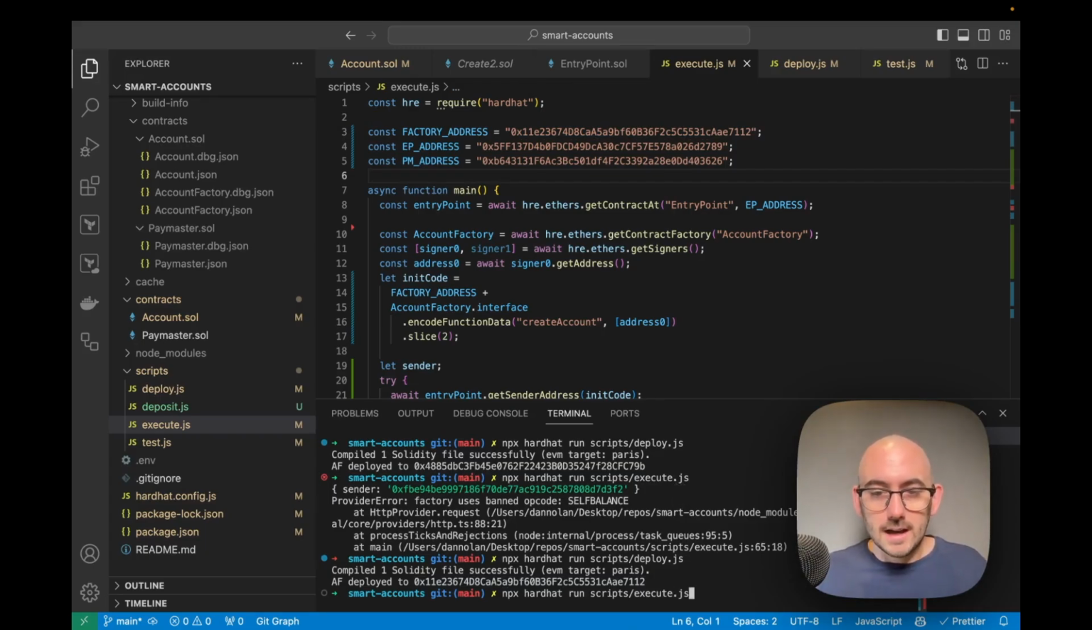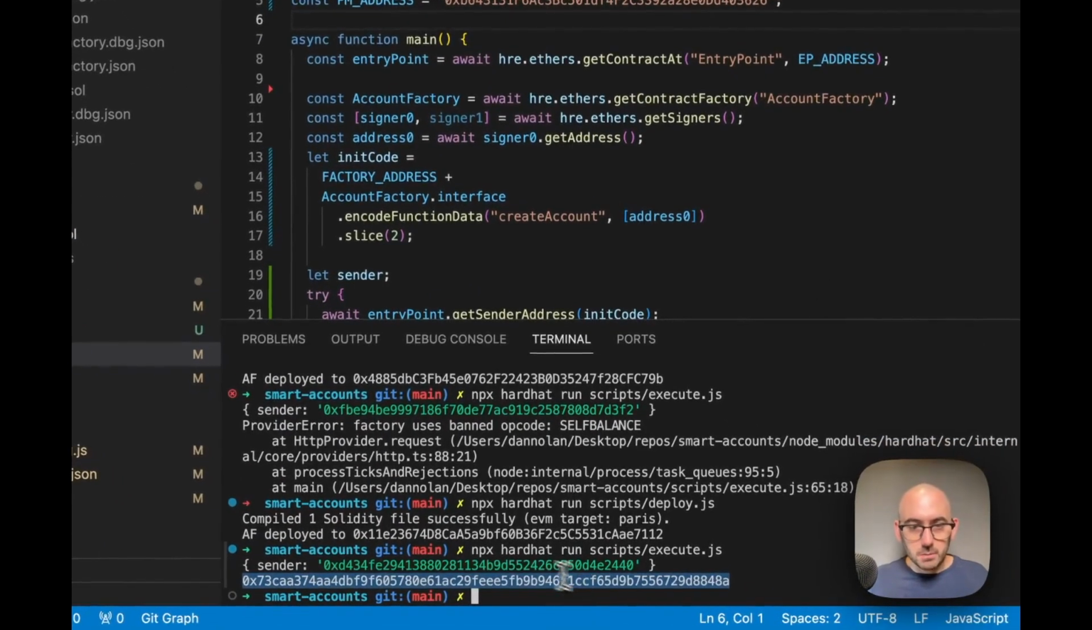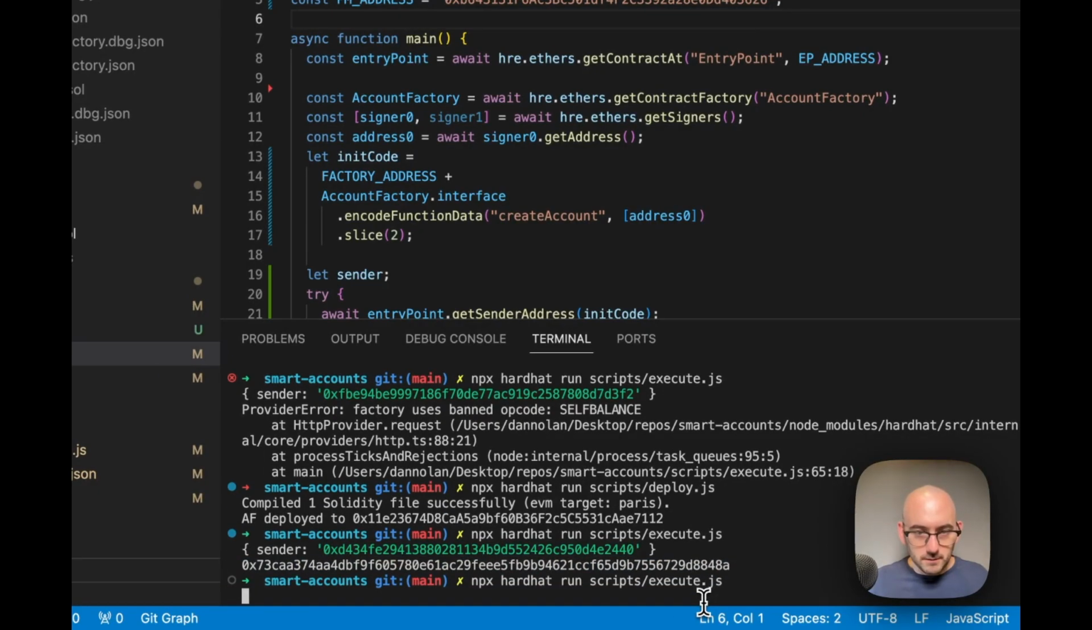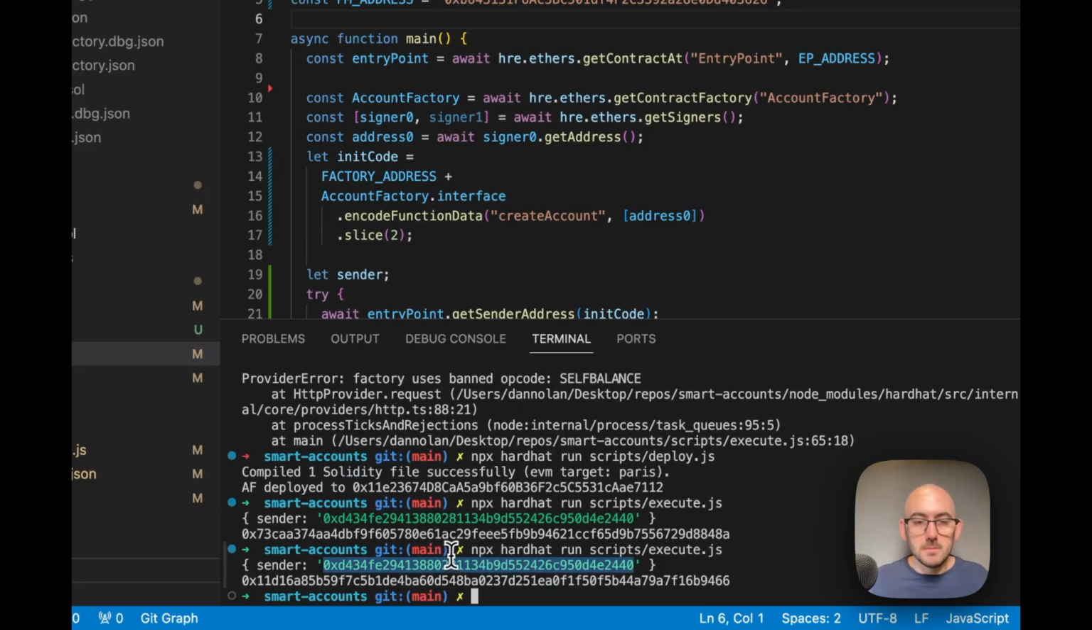So if I do execute.js here now, hopefully we'll see a user operation going through. So that looks promising. Here is our sender. Hopefully the sender address is the same every time. So if I execute again, we'll get that same sender address. Awesome. So I've now sent this through twice. It looks like 2 user operation hashes.